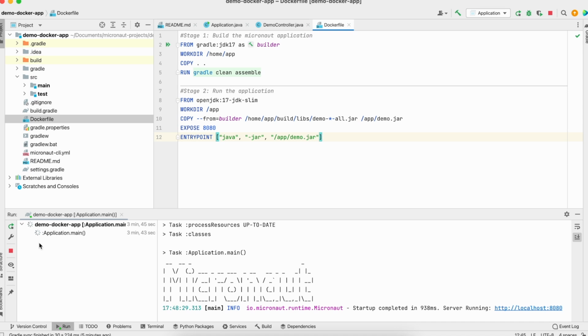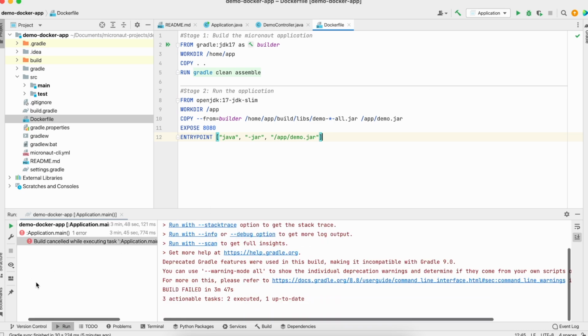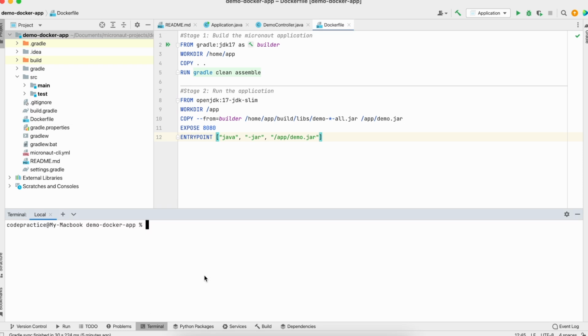Now this is done. Let's kill this application for now. Let's go to the terminal. What I will do is build our Dockerfile. To do that, the command is docker build -t, and then the name of our application, which is demo-docker-app, and we want to create it here.